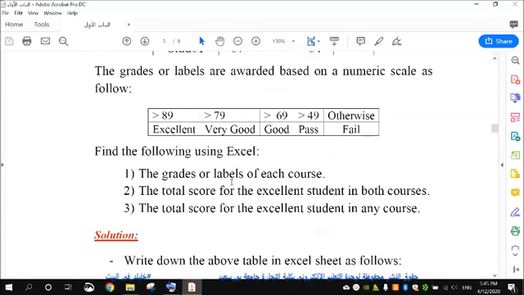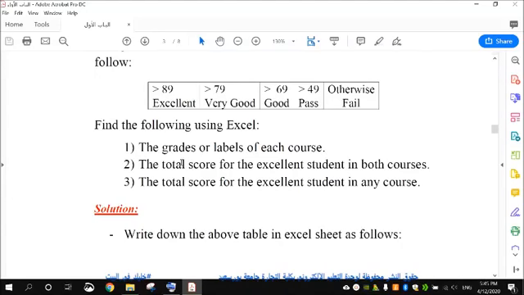Then, find the following using Excel. First, the grades or labels of each course according to the awarded table. Second, the total score for the excellent students in both courses.